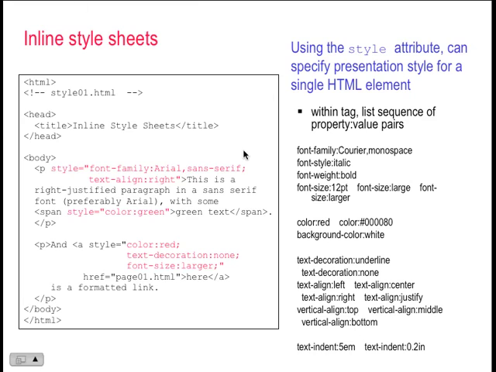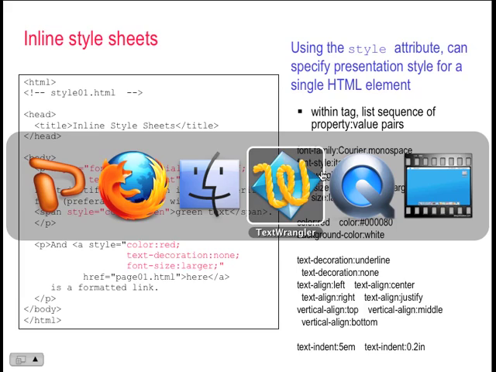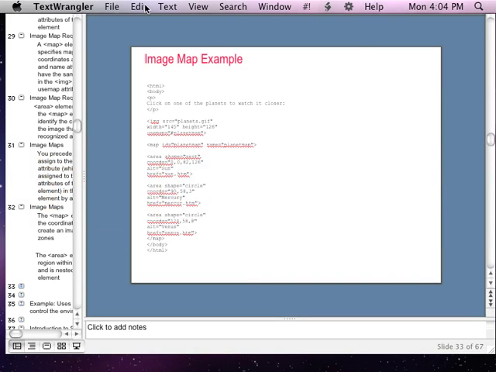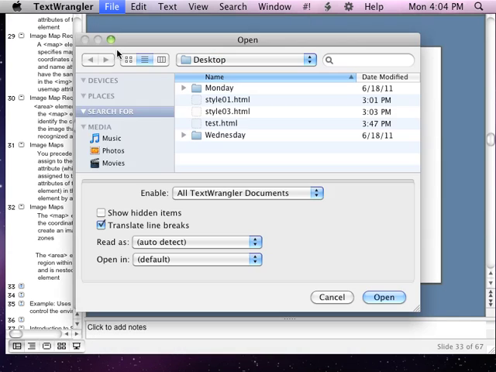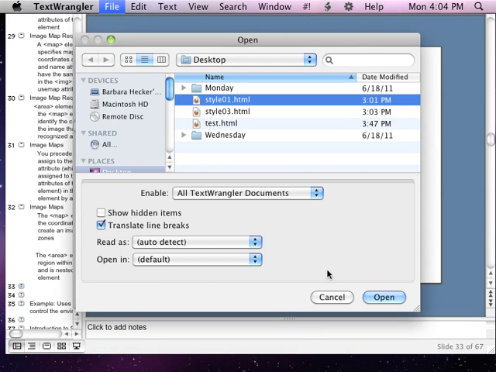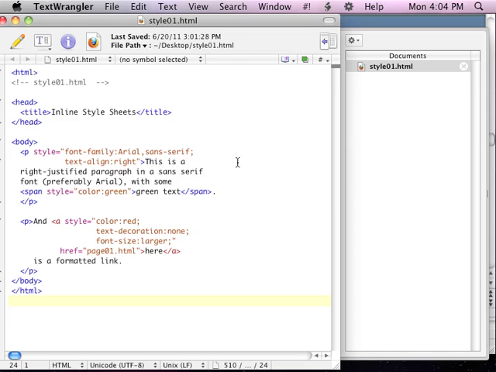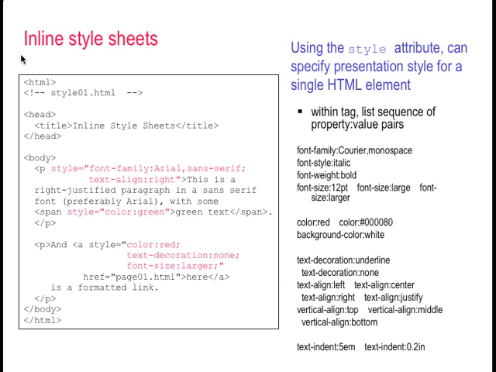So here we have style 01, and let's see if I can go back to TextWrangler. I'm going to open up something here, style 01 that I copied. There we go. And actually, you know what? I can't. I've got to end the slide actually in order to do that.